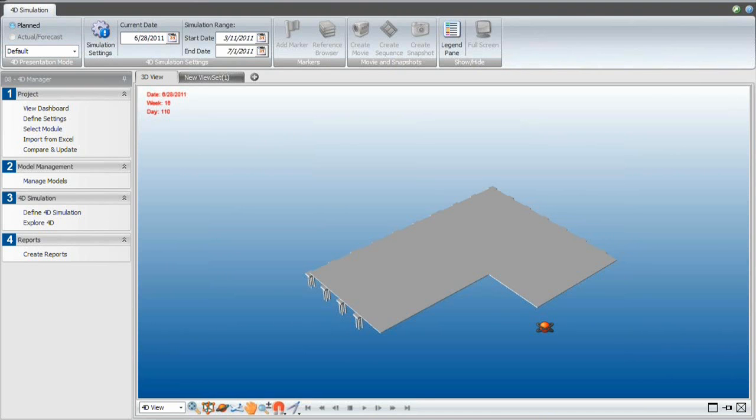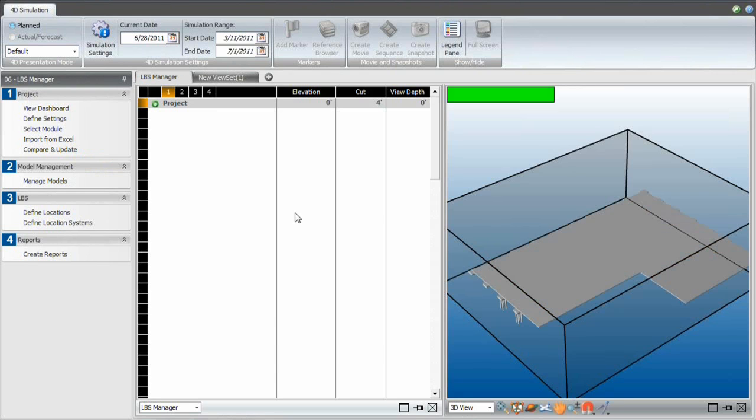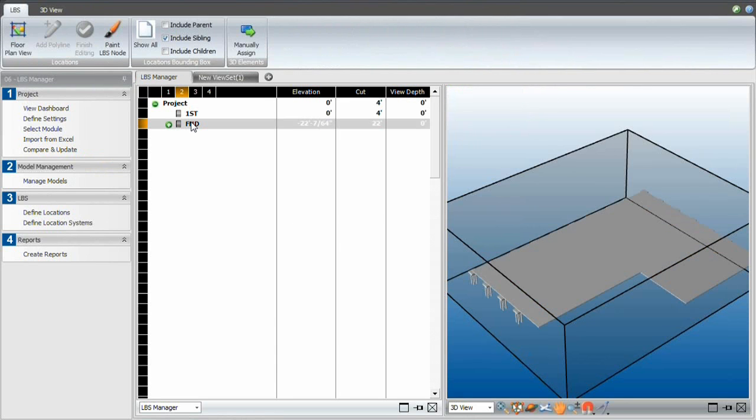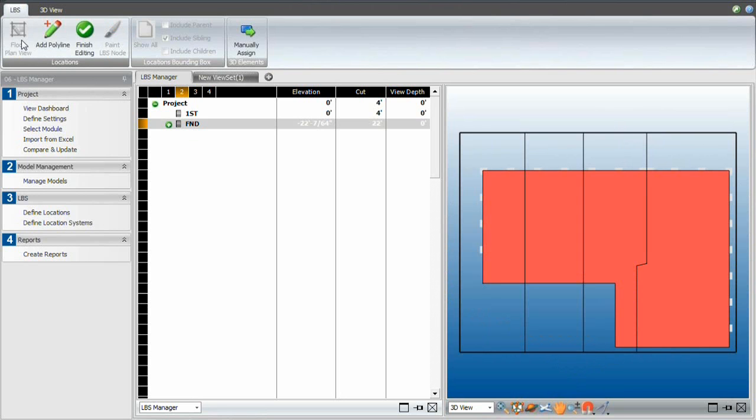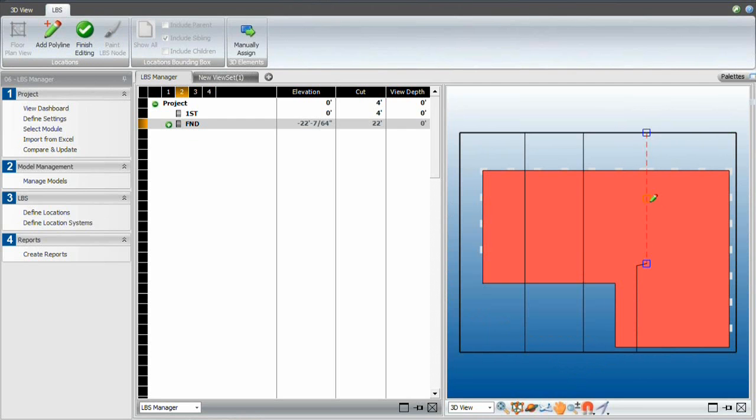Another thing that we could do is make some changes to the geometry in the LBS. So we could move the boundaries, or we could split some of the zones differently. So let's go to the location breakdown structure again, and let's view that in the floor plan. And as I mentioned, it would be better really for us to have more equal locations.